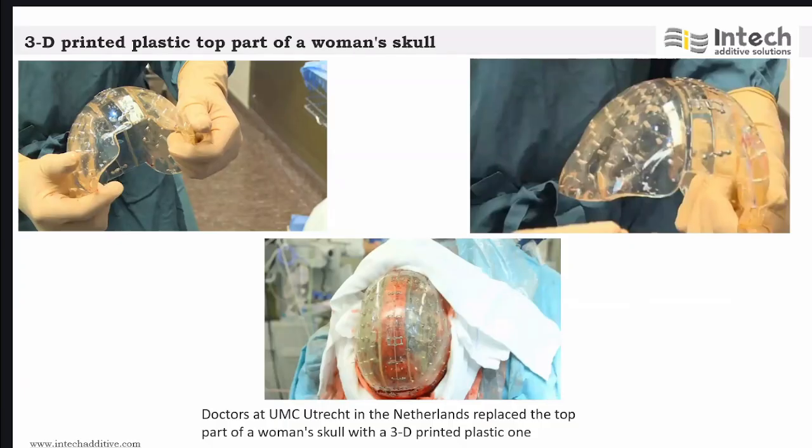So next is a 3D printed plastic top of a human skull. This skull is lightweight, durable, and biocompatible. It's made of polymethyl methacrylate. It's done with a geometry precision that exactly matches the patient's skull. And you can notice the curvature that has been generated from the CT scan, which makes it fit exactly to the skull. And you can see the structural pattern is done for higher strength and lower weight.